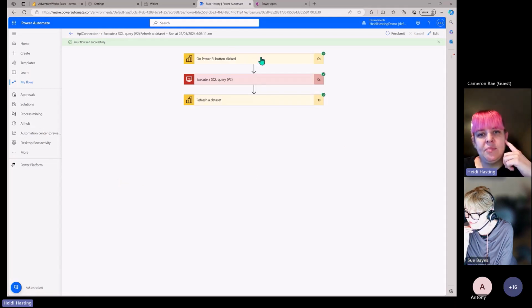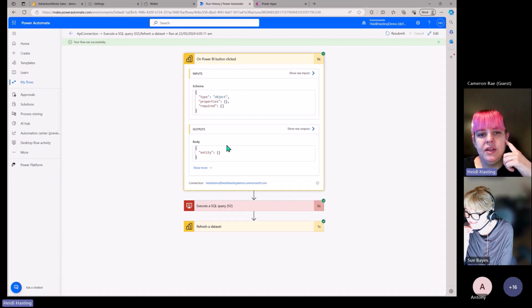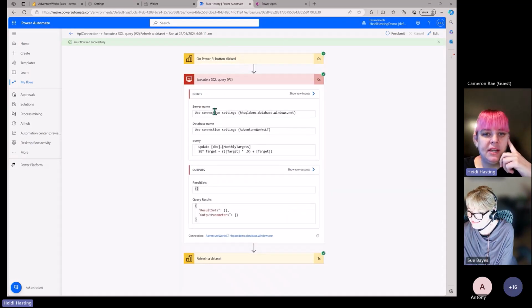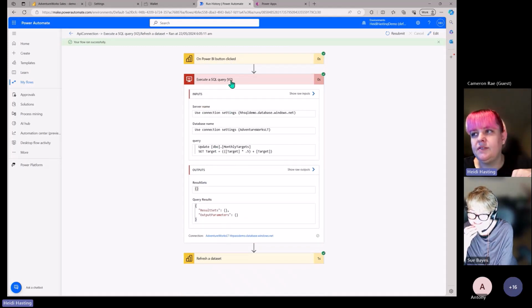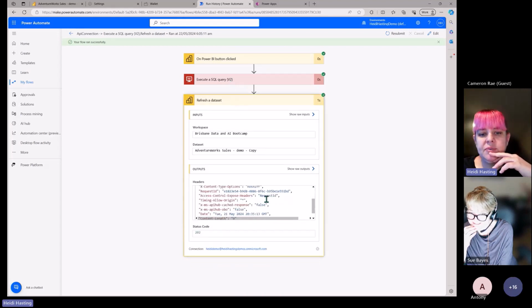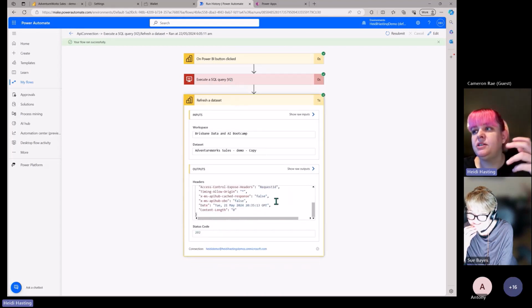And the cool thing that Power Automate gives you is as you click through things, you can see exactly what happened. So I can see that a button was clicked. I can see that it ran this bit of SQL and SQL said, yep, we're all good. It didn't give us any sort of errors. And then we can see that it went and refreshed the data sets. We see all the responses back from the service about what it did. And we can see the timing it takes.